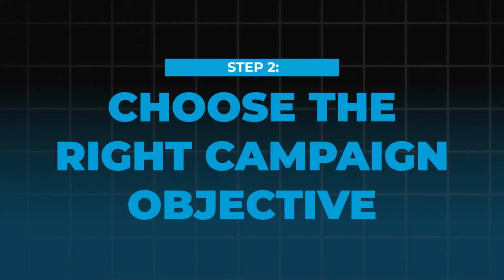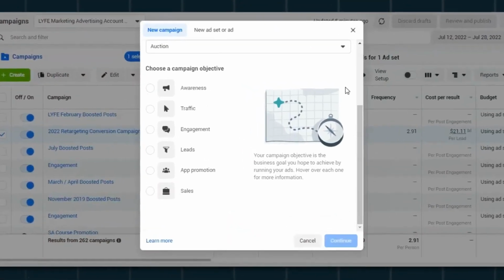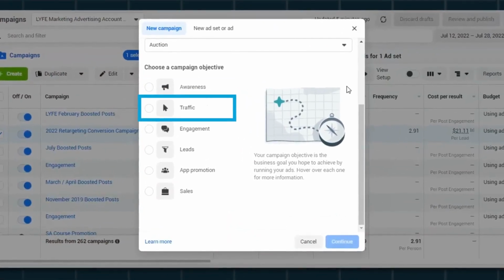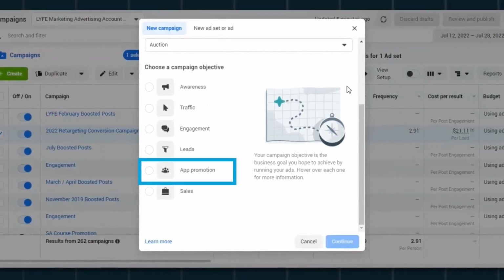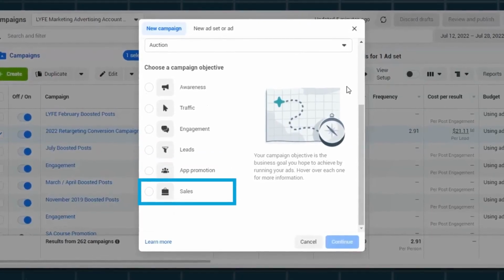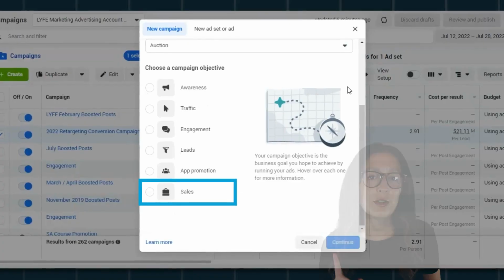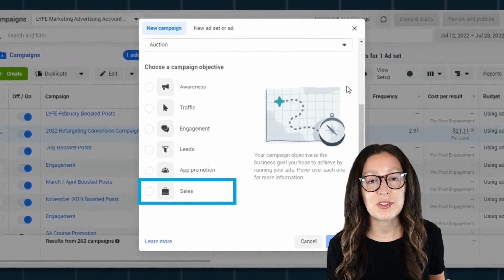All right, so now you've got your 5 main custom audiences uploaded. Step 2 is to choose the right campaign objective. There are 6 Facebook ad campaign objectives. So it's important to get familiar with these because choosing the right or wrong objective can cause the success or the utter failure of the rest of your campaign. You want to choose the objective that best matches the goal you have.